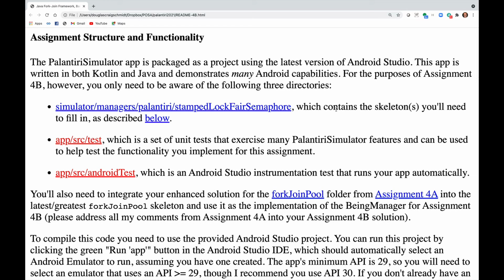The Planetary Simulator App is packaged as a project using the latest version of Android Studio. This app is written in both Kotlin and Java and demonstrates many Android capabilities. For the purposes of Assignment 4B, however, you only need to be aware of the following 3 directories. Simulator Manager's Palantiri StampedLock Fair Semaphore, which contains skeletons you need to fill in, as described below. App Source Test, which is a series of unit tests that exercise many Palantiri Simulator features and can be used to help test the functionality you implement for this assignment. And App Source Android Test, which is an Android Studio instrumentation test that runs your app automatically.